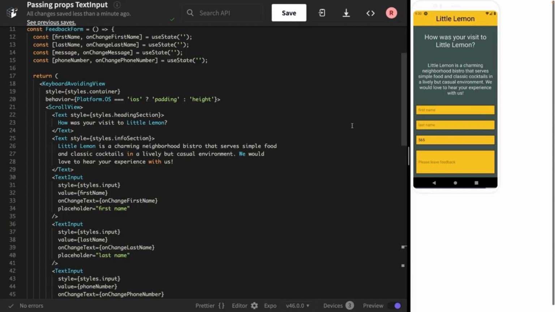The properties I demonstrated in this video are not the only ones you can use. There are plenty of other props that you can pass to text input, like autofocus, autocorrect, and autocompletion. It all depends on what you need. So there you have it. You've become familiar with a few ways you can customize your feedback form in the Little Lemon app to create a more refined experience.